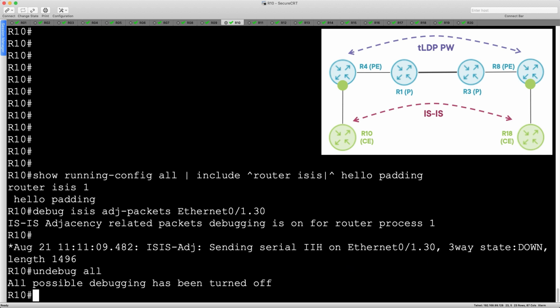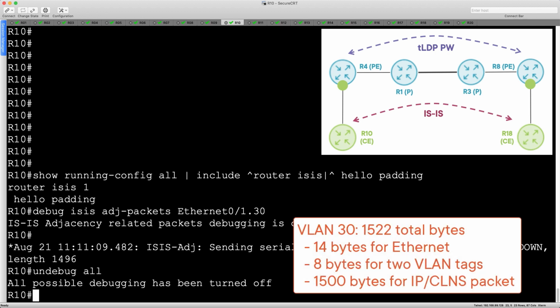This begs the question, what is the correct value? We could blindly configure a huge value, like 2000, which would quickly solve this problem. I want to take a more analytical approach instead. Let's think about the maximum encapsulation required. VLAN 30 has 14 bytes for Ethernet, 8 bytes for 802.1q because there are 2 tags at 4 bytes each, and a 1500 byte layer 3 payload.